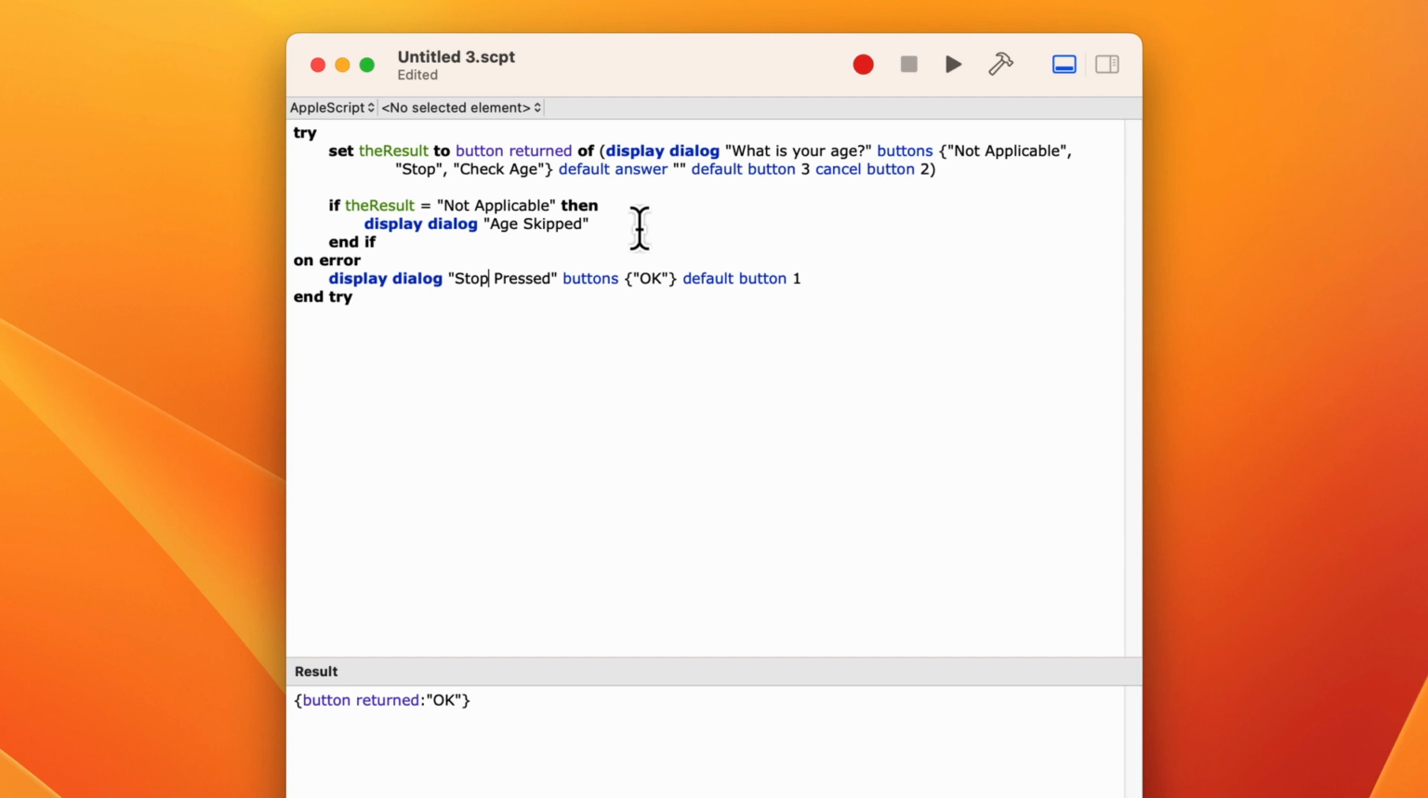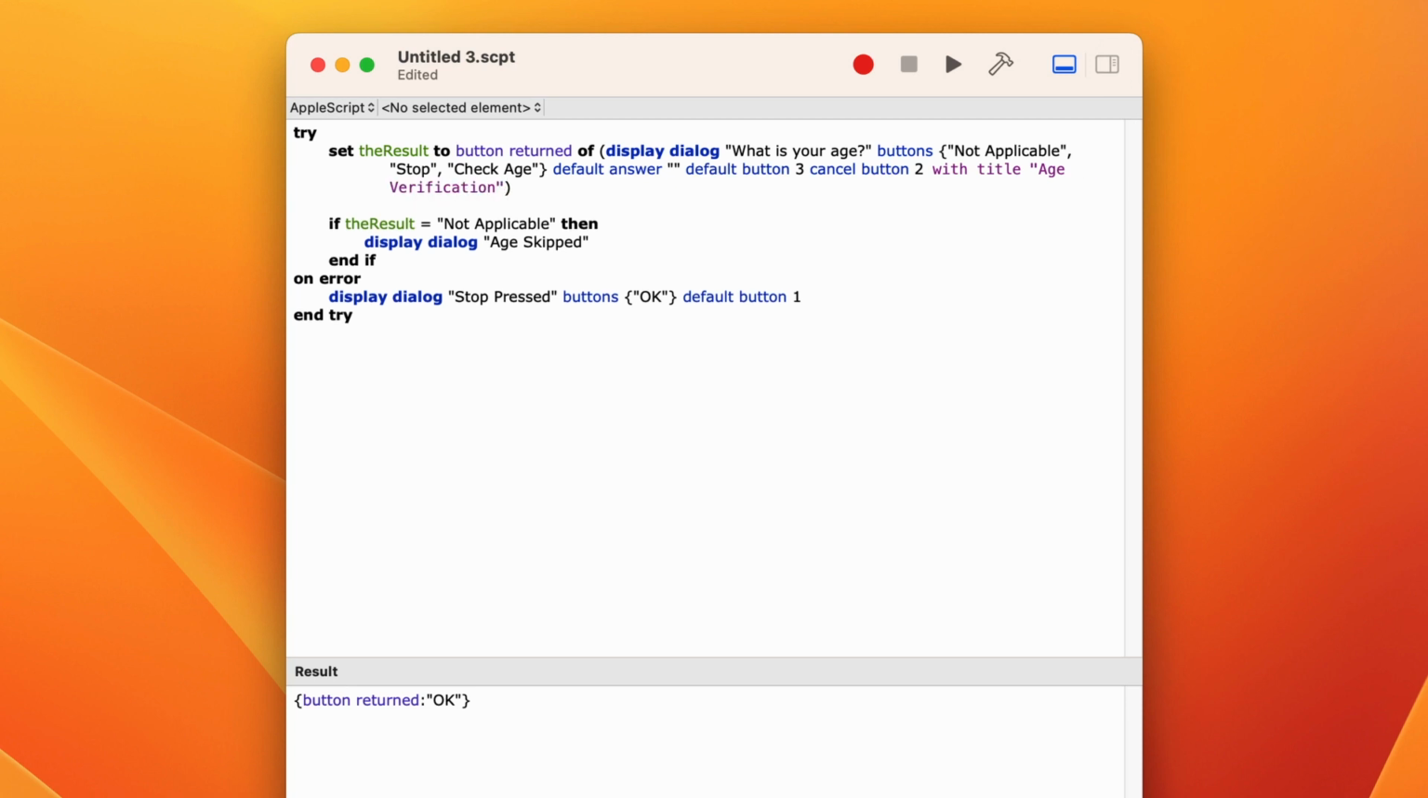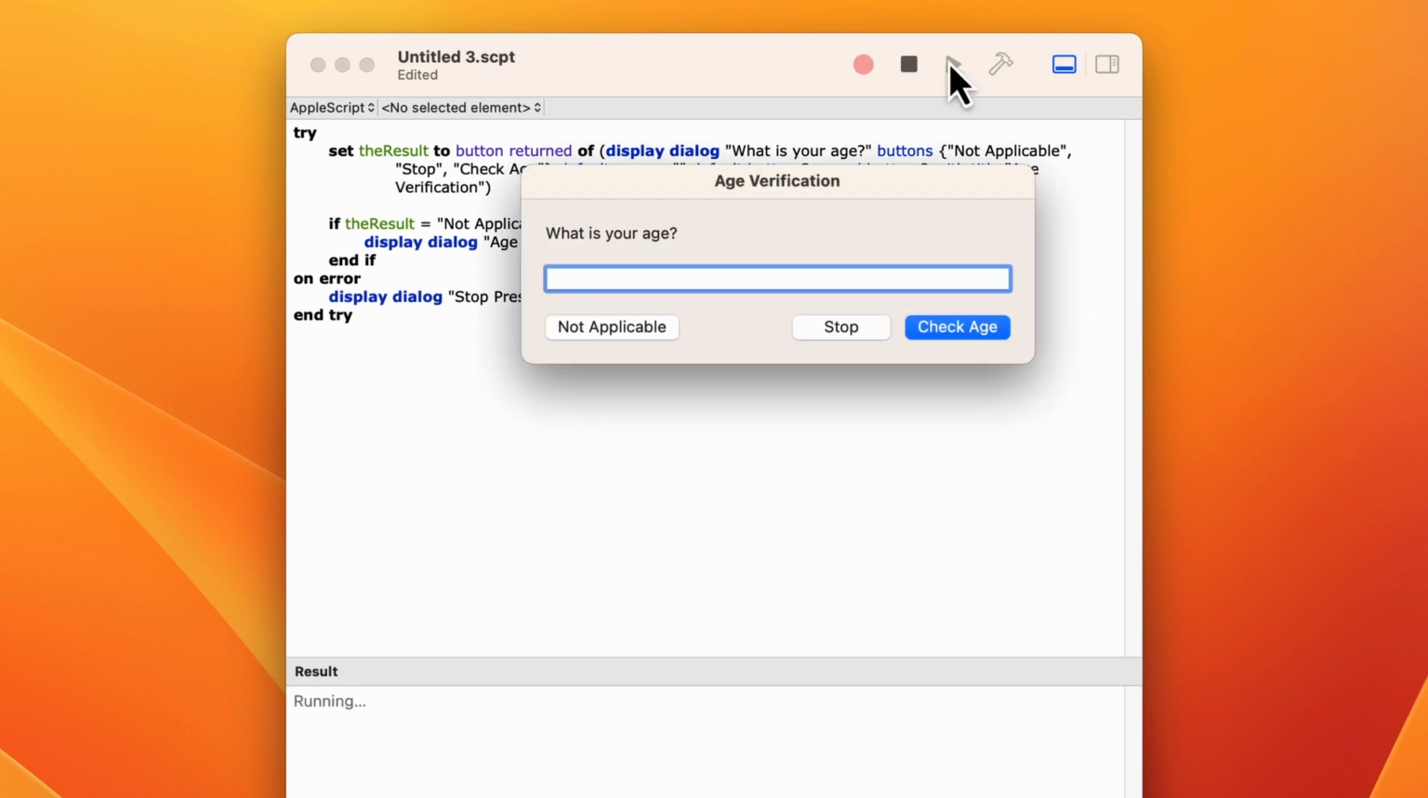So now you have a lot more control over some of the basic functionality of the display dialog window. You can put in text, you have multiple buttons that you can choose, you have more control over the buttons that appear, and you can also add a title to the window using the title parameter. So we'll just continue with this example, and after the cancel button 2 and before that bracket, we'll type in with title age verification. So if I run this, we see that the window has a title, age verification.